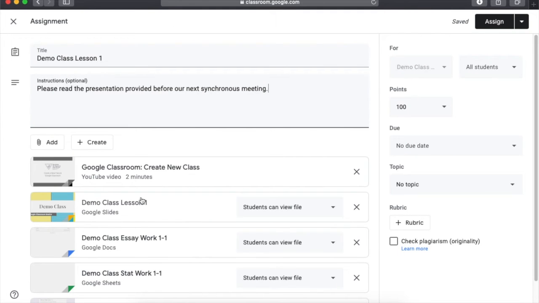once you have attached something, you'll notice that there are other options that you can choose beside those files or file names. You'll notice that the default option is that students can view that particular file.